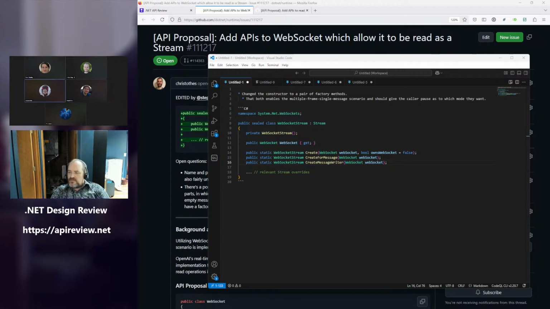Yeah, I like create message reader, create message writer. The only thing I'll point out is we have the types stream reader and stream writer, and this is creating streams and not readers and writers. Yeah, we have text reader, text writer, all that kind of stuff. Rather than create, it could be read message, write message. So WebSocket stream dot read message. But people would expect that to return a buffer. Yeah. All right.